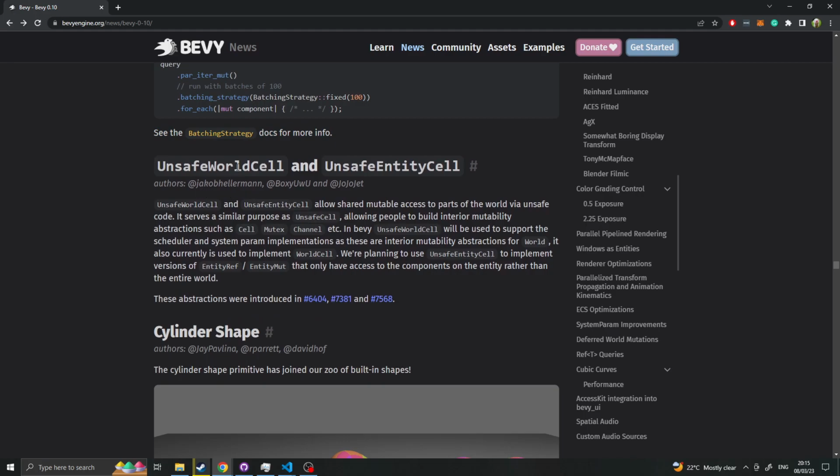They've added unsafe world cell and unsafe entity cell. These are internal mutable structs that allow them to build the larger data structures on top of the world, and allow Bevy internally to create much faster code using unsafe blocks, because they have certain rules that they know that they can set, such as you can't access the same entity multiple times, that kind of thing.